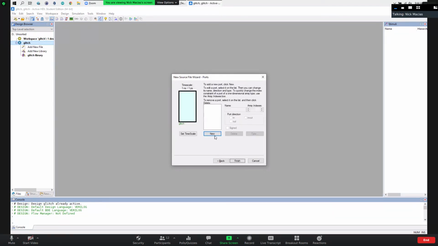So our circuit has a single input, and it has an input A and an output X.